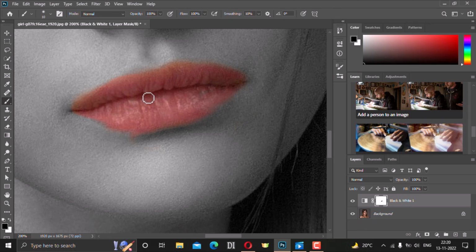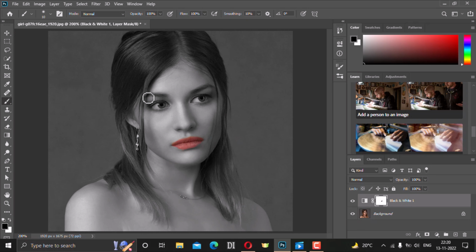Now press Ctrl 0 to reset the size, and now you can see the lips are very much visible. So what more can you do? You can make the eyes visible also. You can follow the same process, and your eyes will be visible as well.